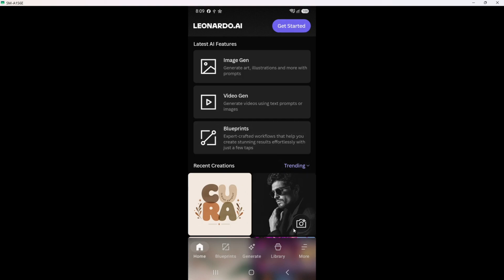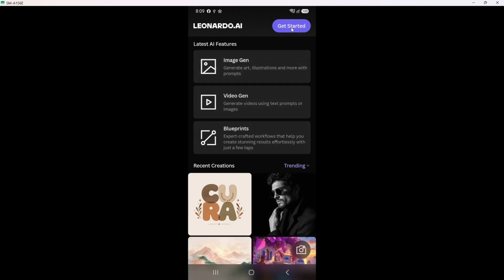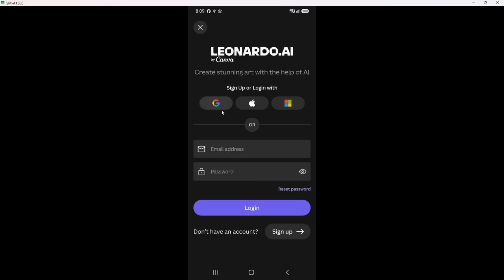From there, sign in or create a Leonardo AI account. If you already have an account, simply enter your credentials. If you are new, look for the option to create an account. This step is significant because signing in allows you to save your projects and access features personalized to your account. You may need to verify your email as part of the sign-up process.